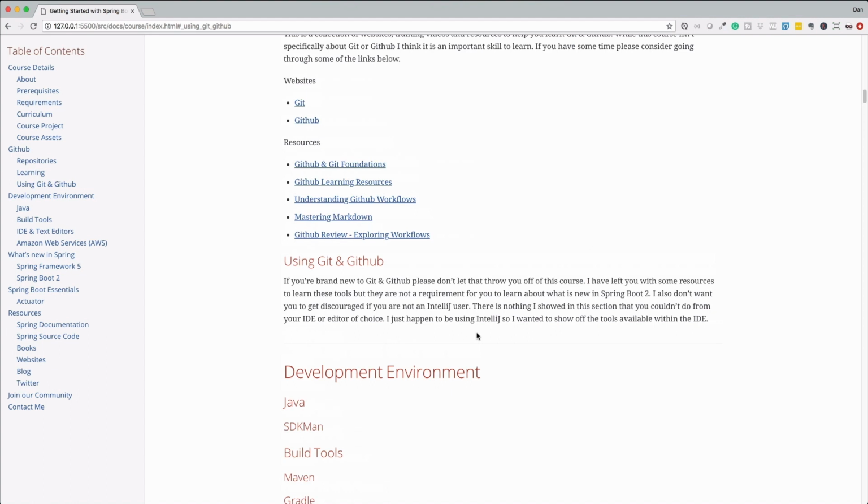If you're using something like Eclipse or NetBeans or a text editor like Visual Studio Code, do not worry. The things that I showed you in this section for dealing with Git and GitHub are just specific to IntelliJ, those tool windows. But everything that we did can be used in other IDEs. You can do it from the command line. We didn't do anything special in this section.